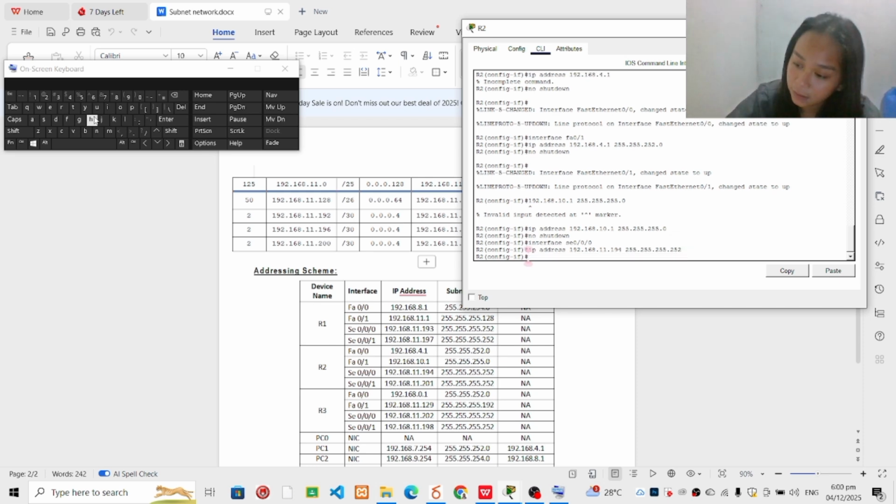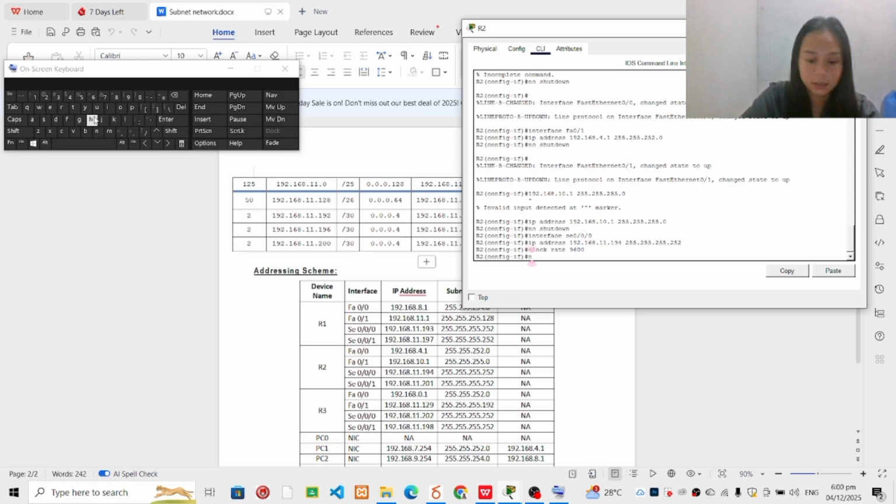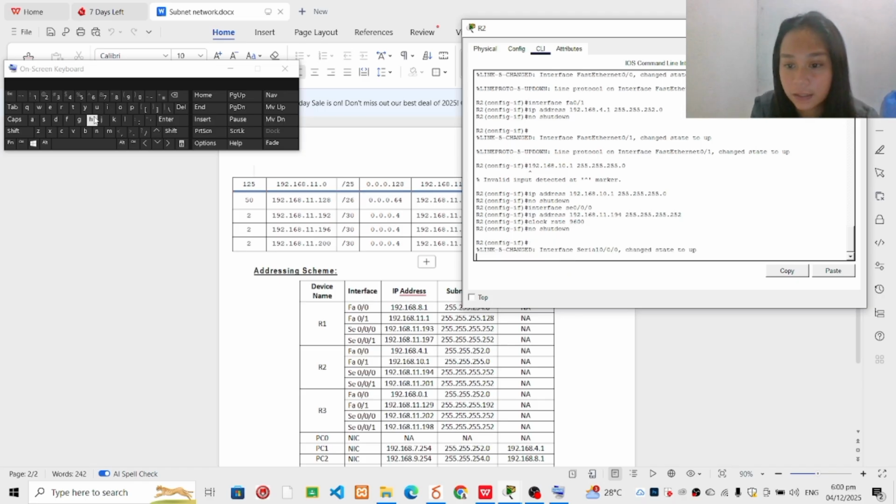And then lalagyan po natin siya ng clock rate kasi DCE siya. Clock rate na 9,600. Next is no shutdown. Yan. Na configure na po natin.